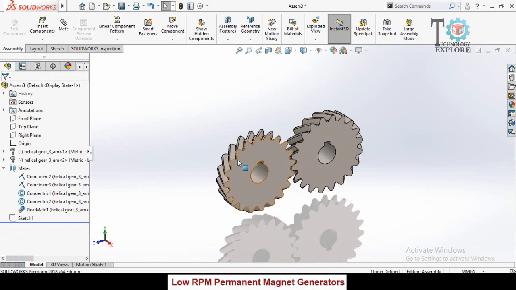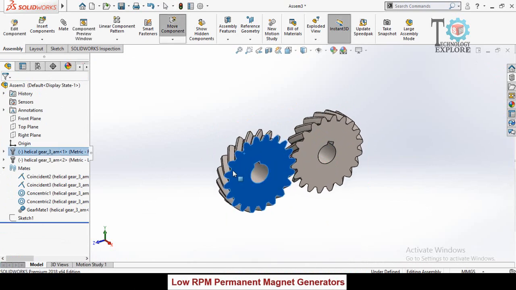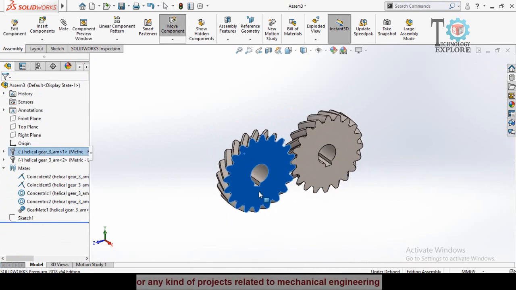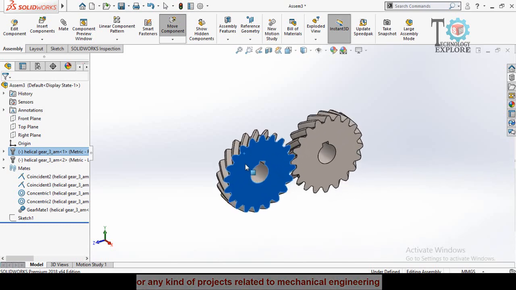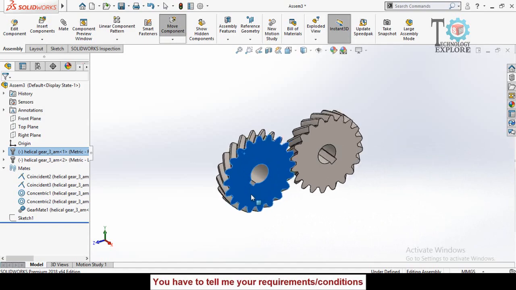Again press the OK button. Now rotate one gear and you can see we are able to make the gear mates in SolidWorks.